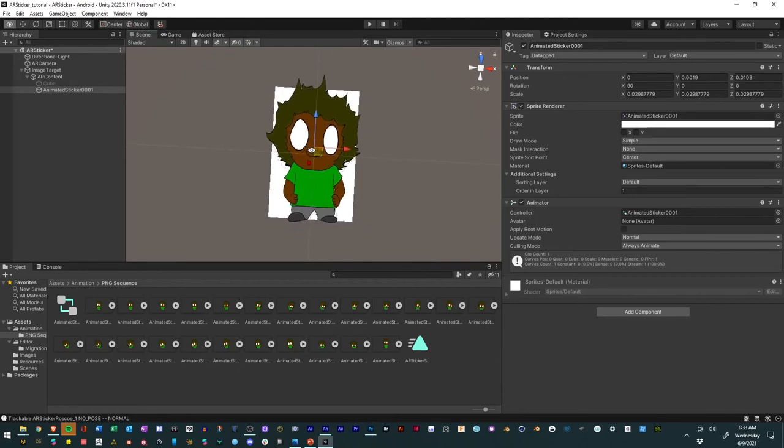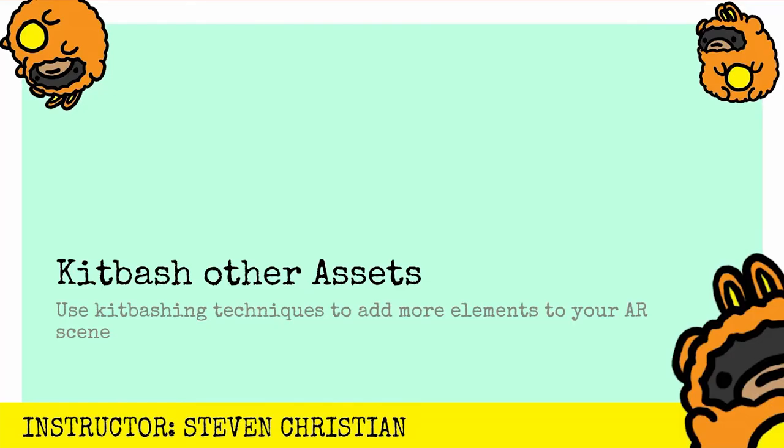But we have our sticker right there. And so now that we have our sticker, we can start adding some other stuff to it so that we could start actually creating a more robust experience. And so we'll start to kit bash some of the stuff by just finding stuff off the internet and then using techniques to add those elements to our scene.